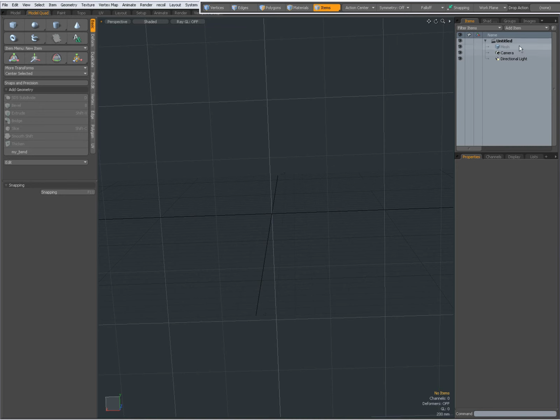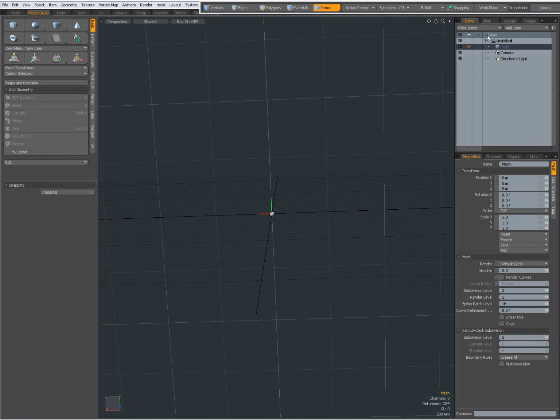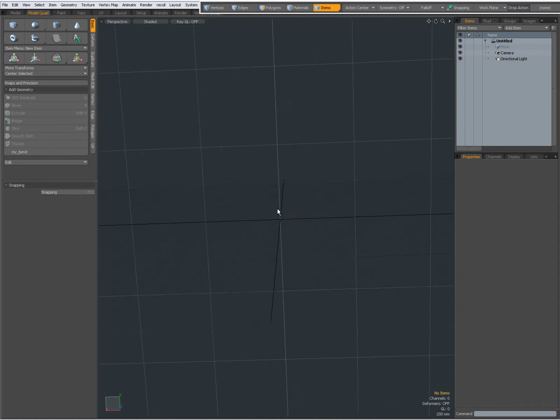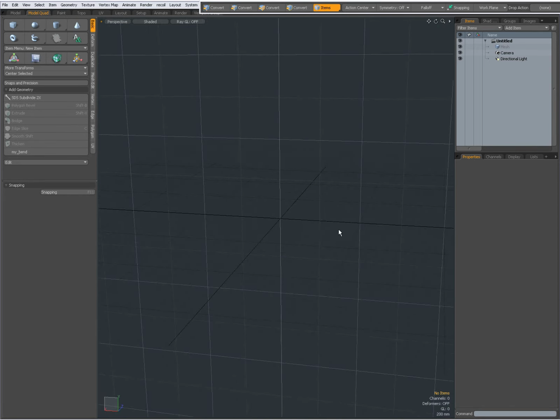Now what exactly is item mode and component mode? When I select this in the item list, I have selected a mesh item named mesh. I'm going to deselect it again. You see that this name is grayed out. This means that this mesh item actually contains no data. So you see there is absolutely nothing in this scene.